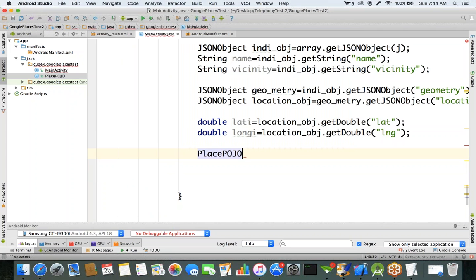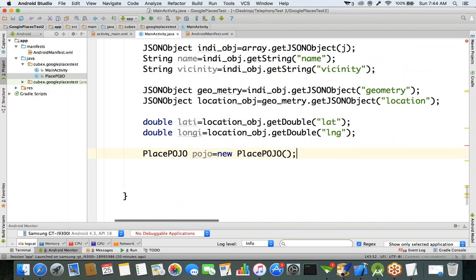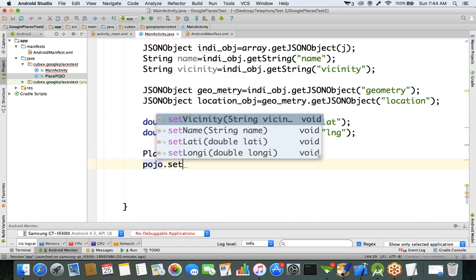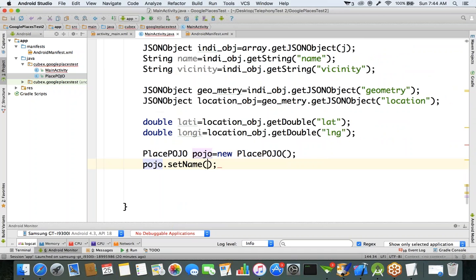Let's create the object for this PlacePojo class. Now in this Pojo class, let's set the values. Pojo dot, there is a method called setName. Set the name value for this one.